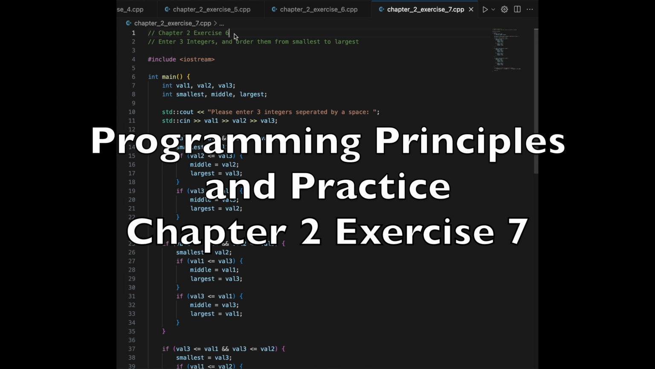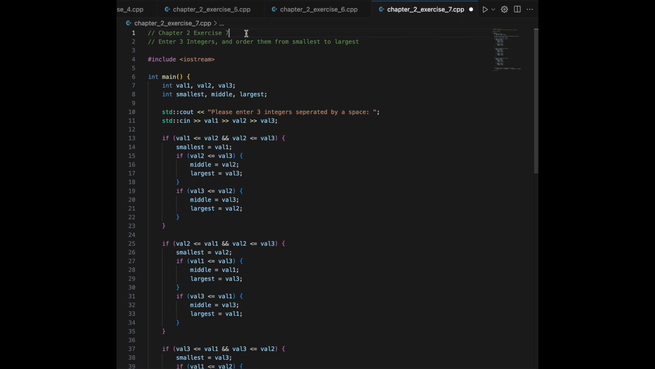Let's go ahead and now do exercise 7. Exercise 7 in many ways is very, very similar to exercise 5 that we saw earlier, whereby we're essentially going to take the existing implementations for integers. We're going to do it for strings. I'm going to enter 3 strings, and then we're going to order them.